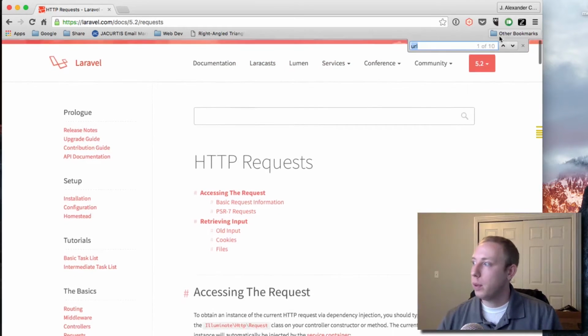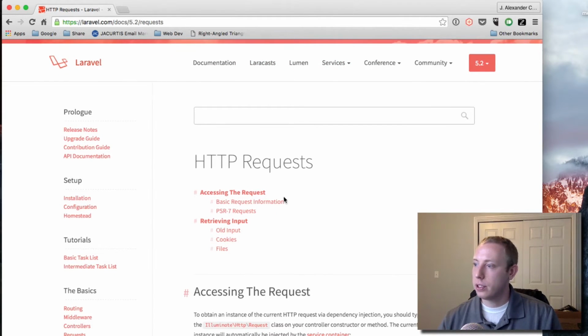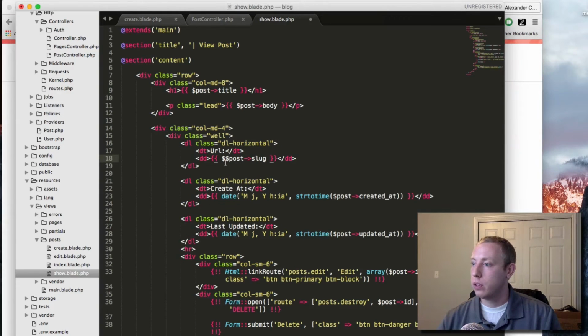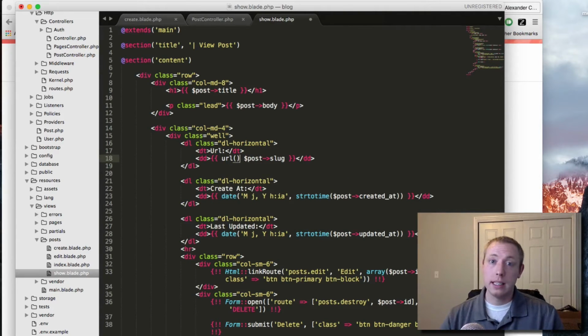Okay, so actually I just remembered what we could do. If we come over here, there's a helper in Laravel, let's make some space here, where we can do URL like this, and then we can add the extension. So basically URL outputs the default base URL, and then we can add everything else on top of that.